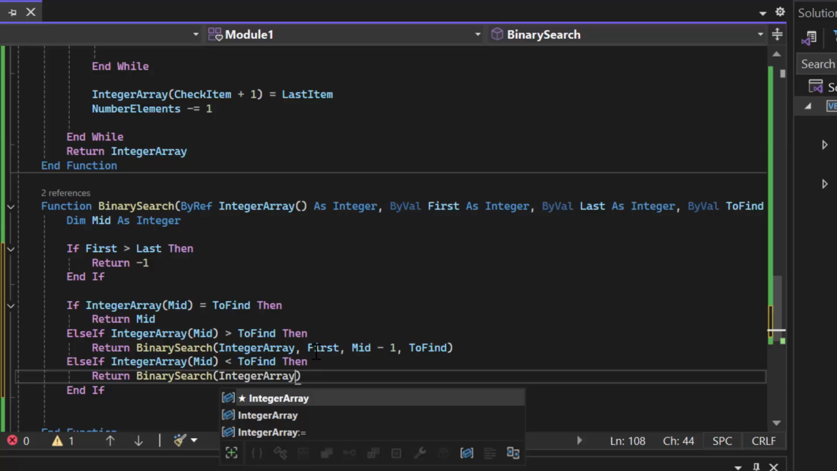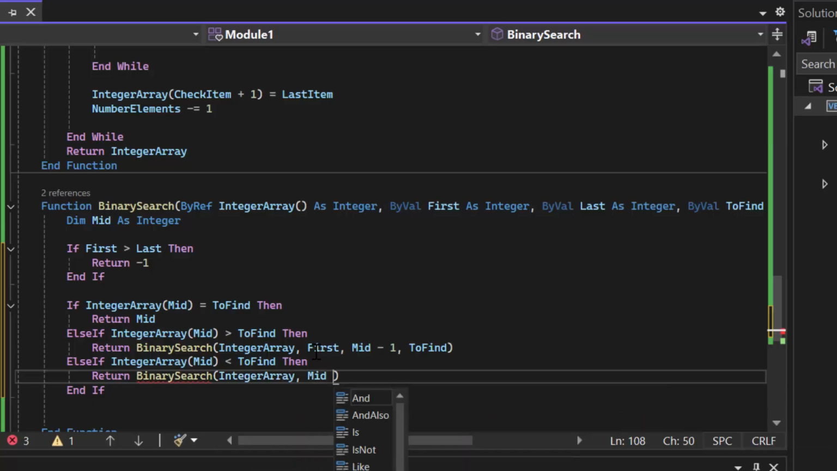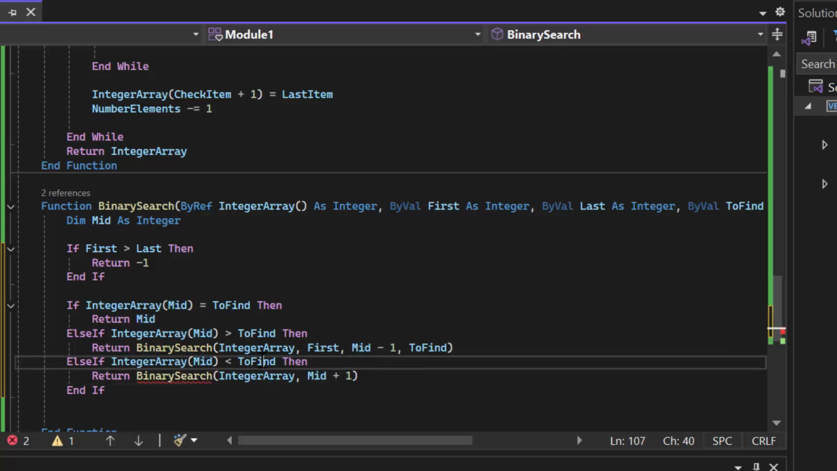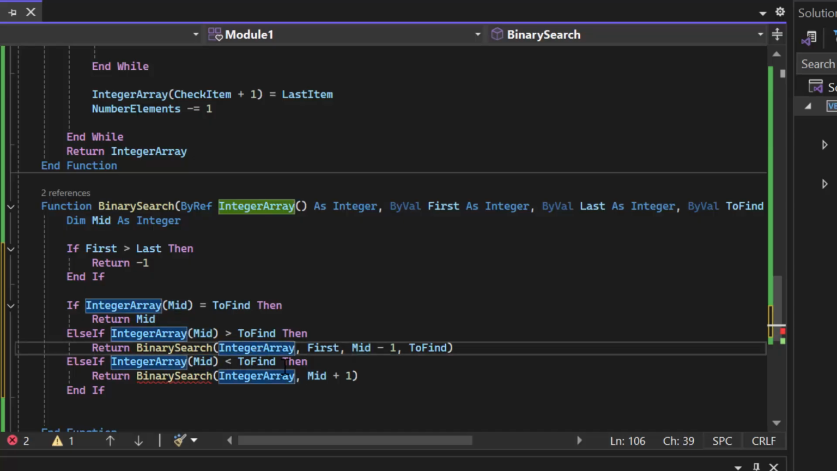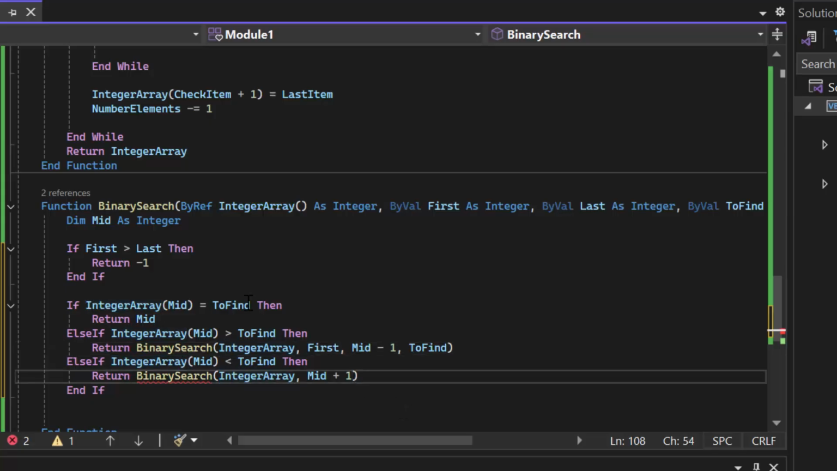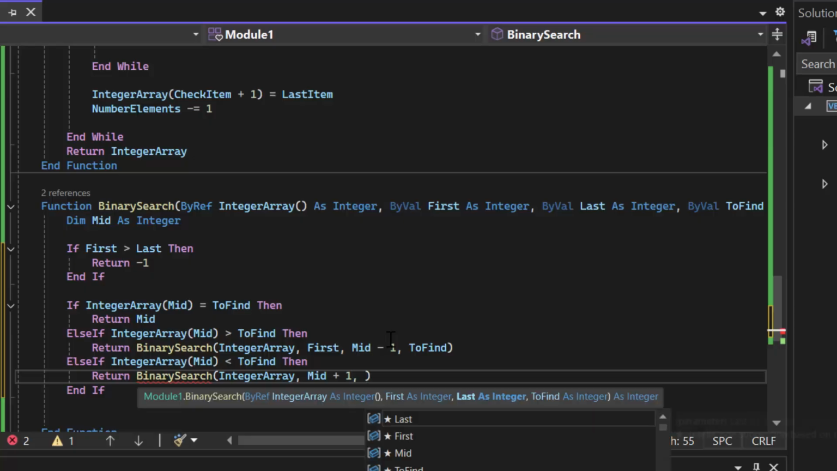I'm going to pass that integer array, but first is going to be mid + 1. Because if I look at index 0, and I know that the item in index 0 is less than the item I'm looking for, I don't need to check index 0 again. So I need to increase my lower bound from 0 to 1. If I look in index 4 and the item in index 4 is lower than what I'm searching to find, I don't need to search index 4 again. I need to search index 5 plus whatever my upper bound is, divided by 2, which I forgot to do. So we'll need to go back and do that.